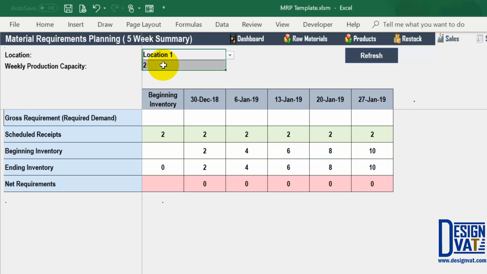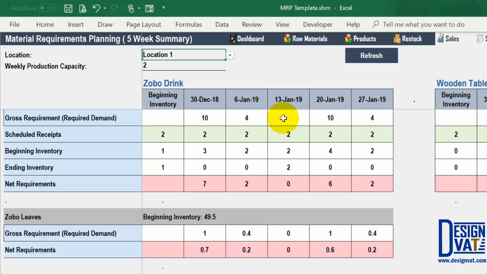Once you've indicated the 2 attributes, you simply click on the refresh button. Once you do, the template will do the rest for you. First of all, it will create tables for each product. So you notice this is Zobo drink. It will automatically enter that. At the top, it will create the summary for the product requirements.